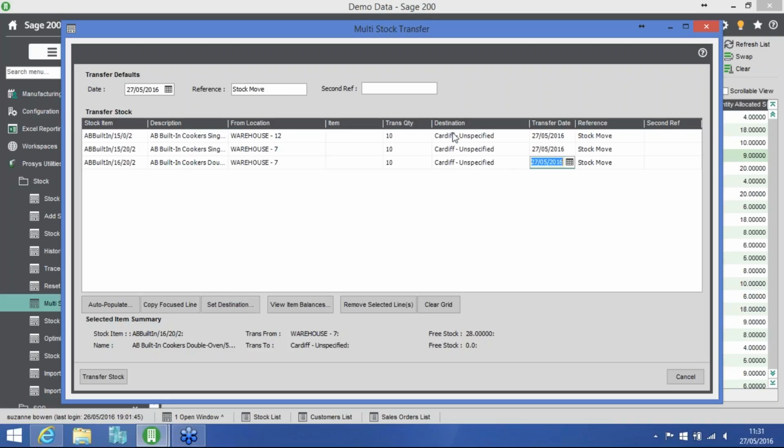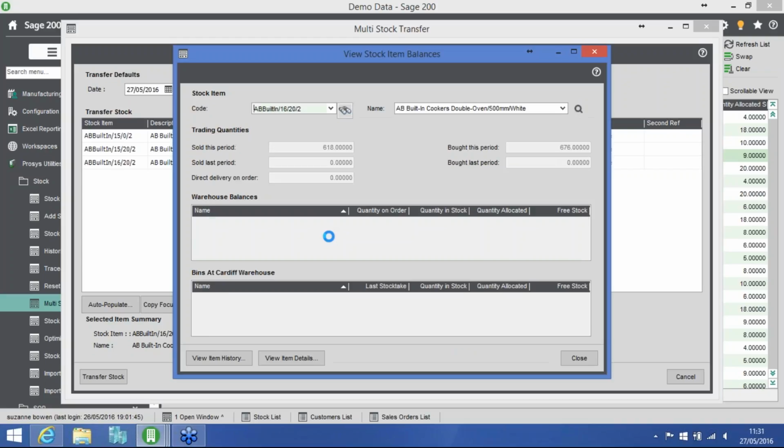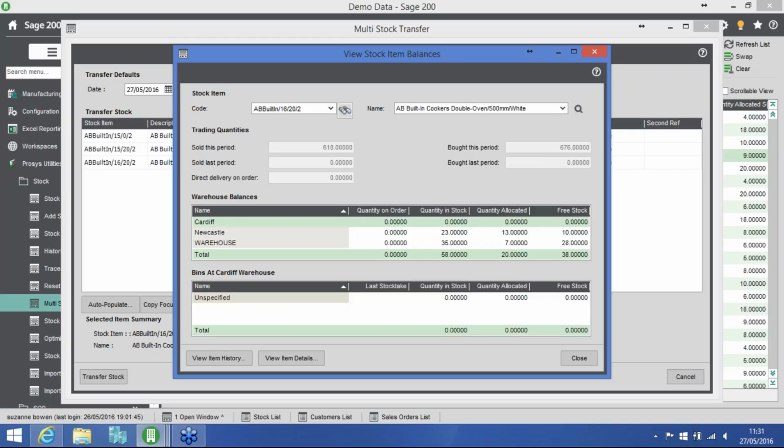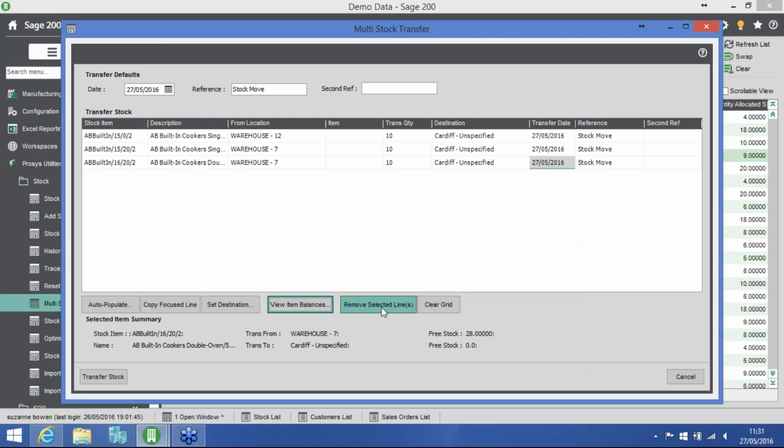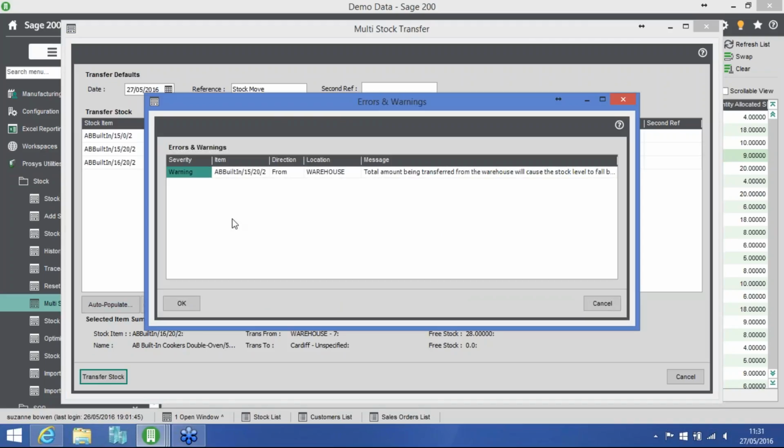We can set the destination, so rather than typing that in for every single line, we can say that we always want the destination to be Cardiff. We can view item balances, so we can see what it is we have available that we could move between locations. And finally, we can remove selected lines and we can clear the grid. But if we're happy with all the items that we're selecting, we just do transfer stock.